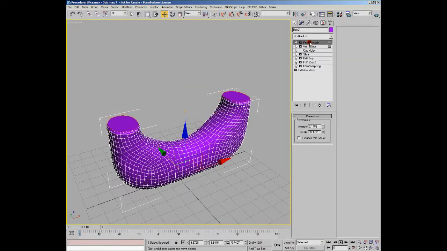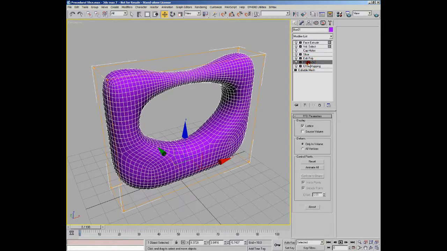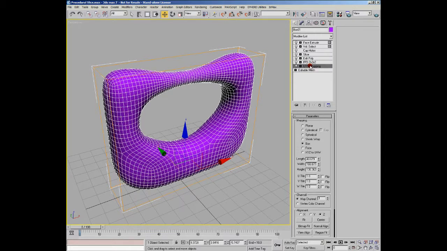add our bevel on. Now, the face extrude needs to be procedural, as does the volume select. The cap holes, exactly the same. The slice as well. But the edit poly modifier doesn't really do anything in our particular example, so we could just turn that off if we wanted to, or just remove it. The FFD does deform our mesh slightly. The UV mapping modifier adds UV mapping coordinates, so we don't want to lose the benefit of that from our stack in this particular case. But they're being re-evaluated every single time we move that slice plane, so it's slowing down the execution.